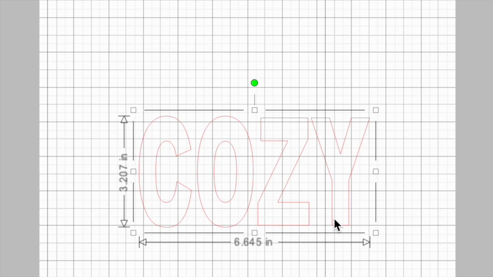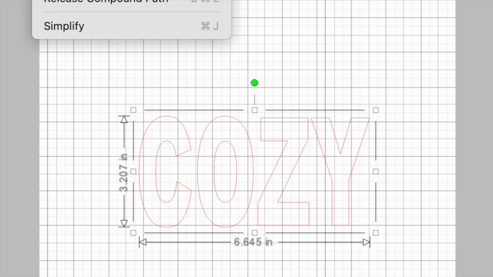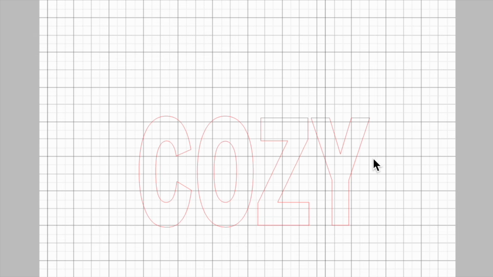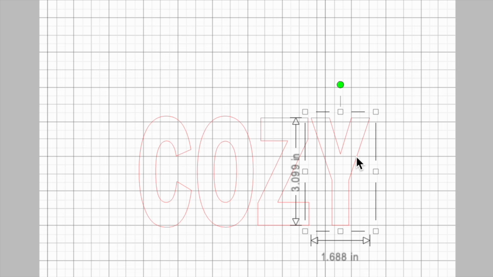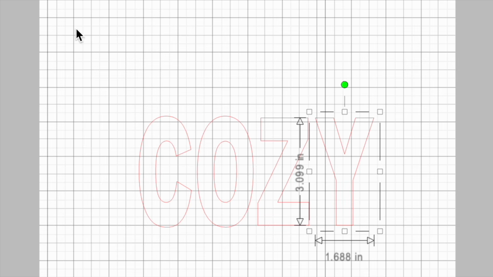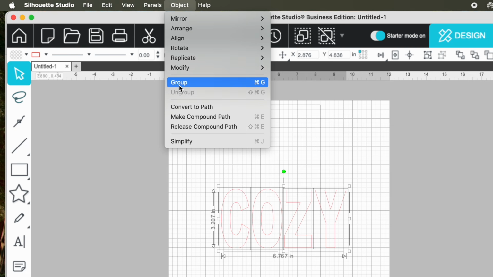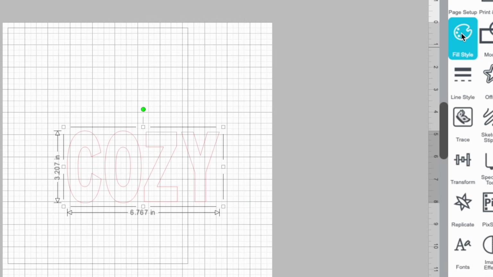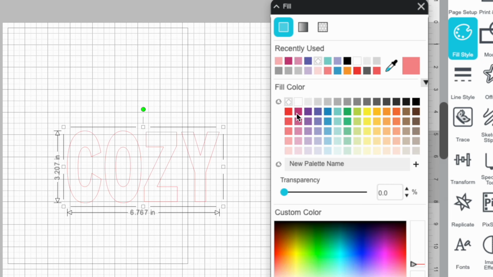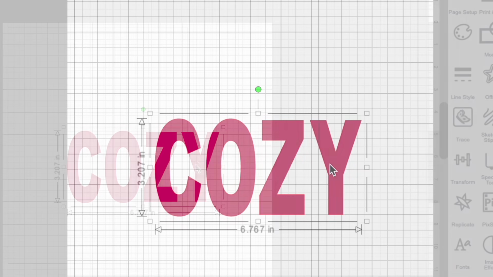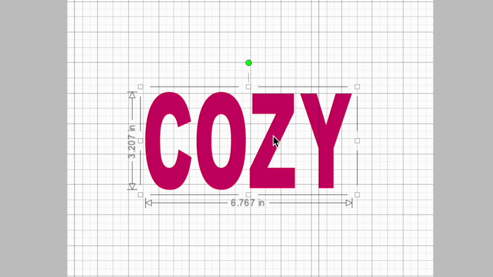Now, I shouldn't have grouped it yet. Let me show you why. Let's go ahead and ungroup that because I need to move this Y over still. That looks pretty good, so let's select everything, go back to Object, and Group. We're going to put some color in it also. So this is the inside of my double applique.